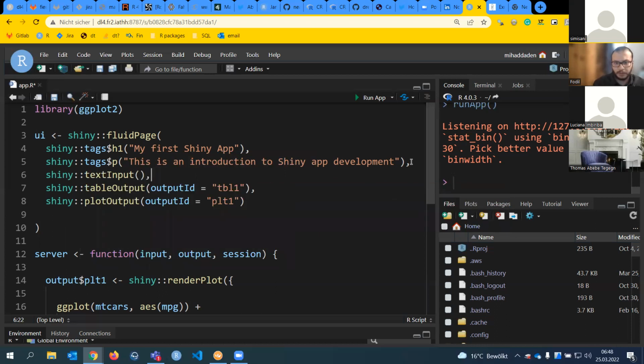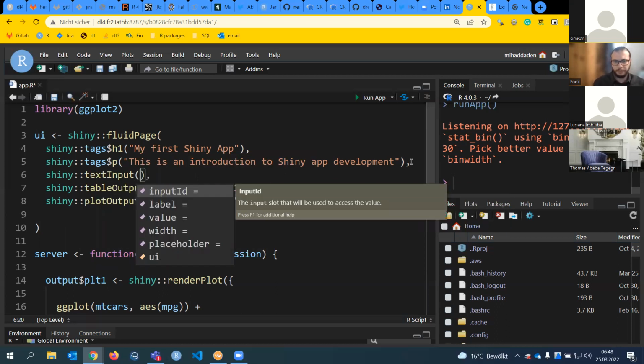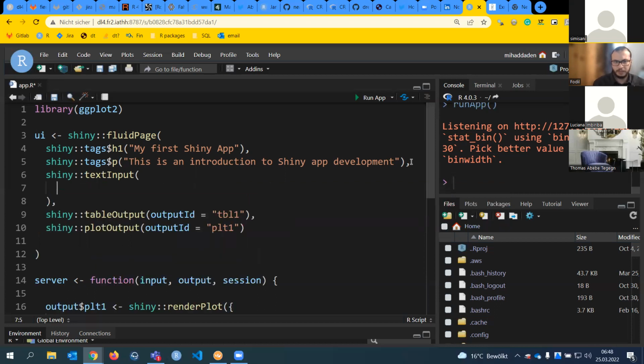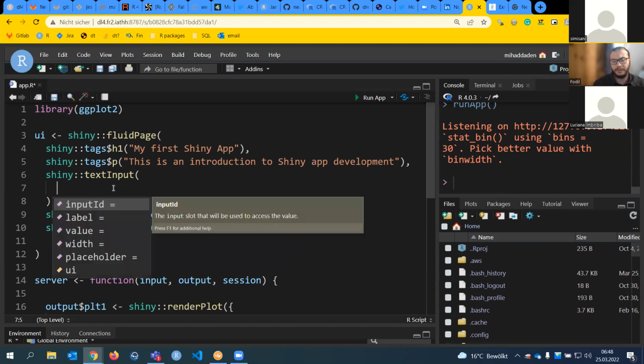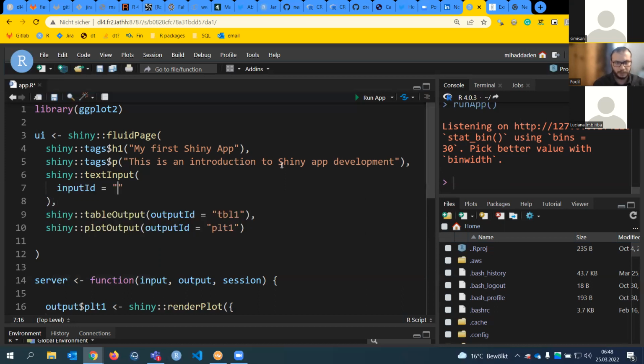And just the same way, we will provide some parameters here. One very important parameter is the input ID, because we will have to collect the input in the server. But how can we collect this input in the server? We need the ID of this input. So we will name it, for example, color, or let's name it color underscore name.